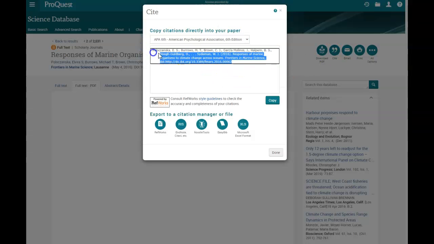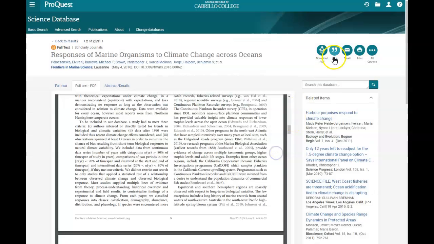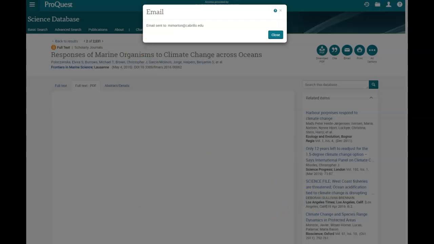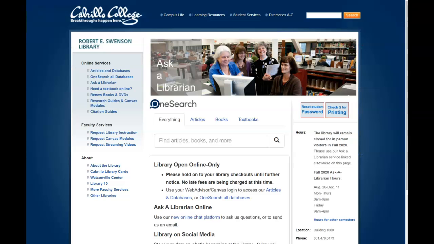I can copy and paste it, or I can email it to myself, and that will email me the full text of the article as well as a draft of the citation. So I need to click on this box here that says include bibliographic citations. I need to pick the citation style that's used in my class, so I'm going to pick APA here, and then I enter my email and maybe a note about what this is for. And send it off.